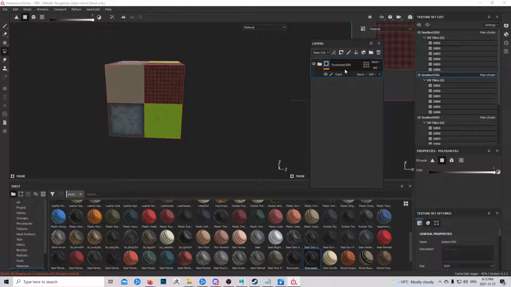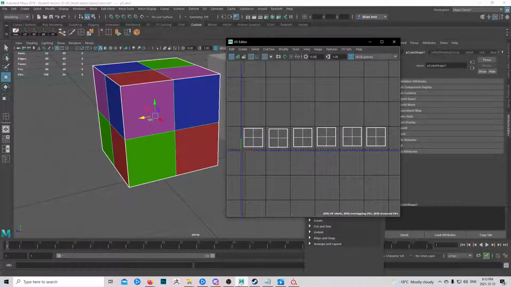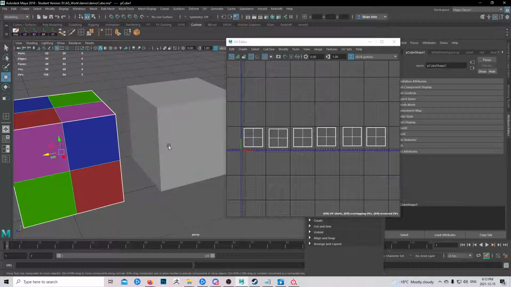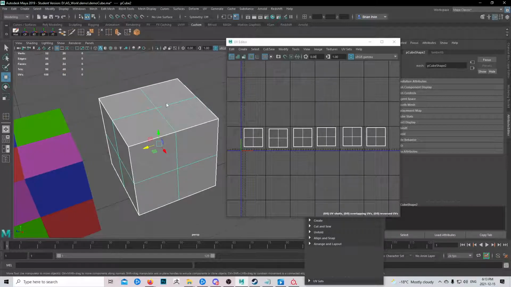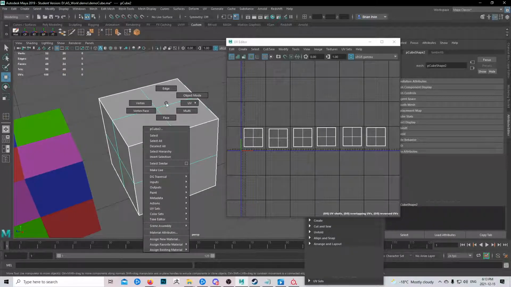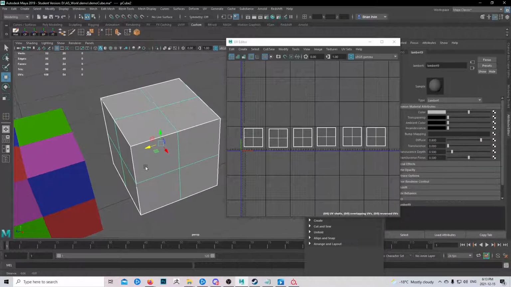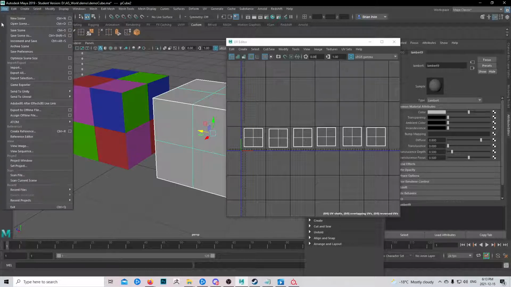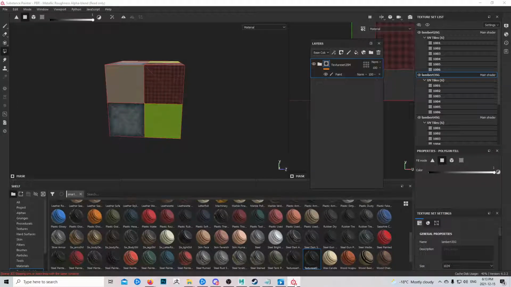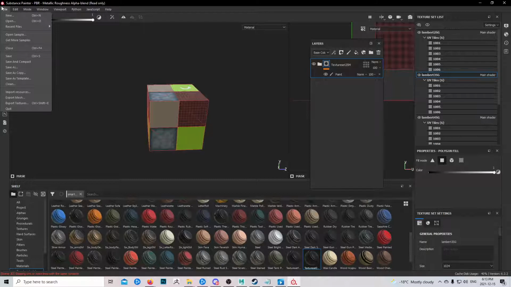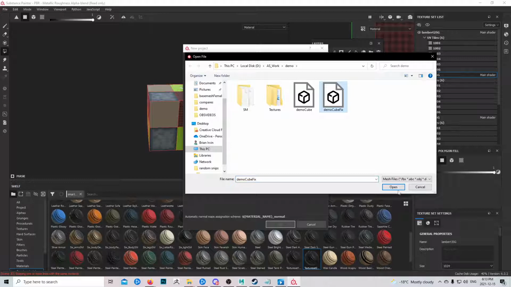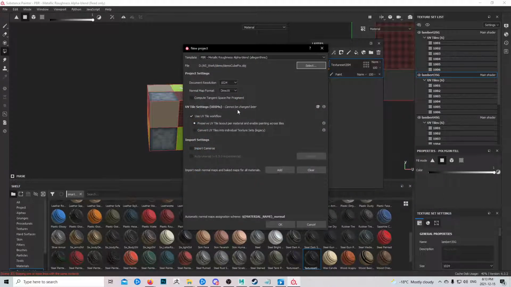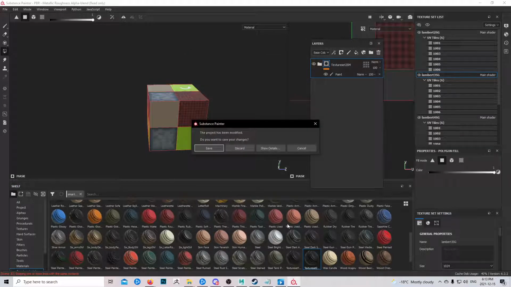Okay, so now that I have those smart materials set up, I'm going to go back into Maya and duplicate the same item here, but instead of breaking it up into multiple materials, I am going to just apply one material to the whole thing. Export that, same way you did the other one, which I have already done. And I'm going to bring that one in. And same workflow. Hit OK.